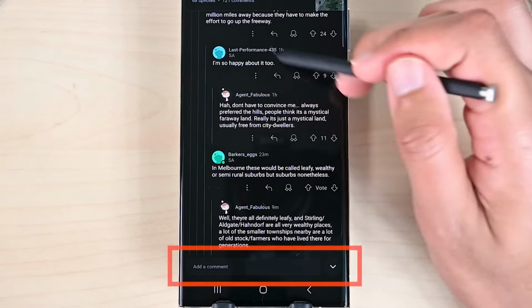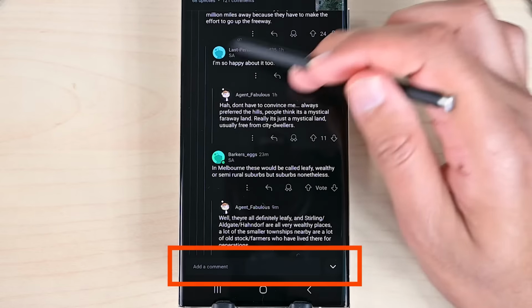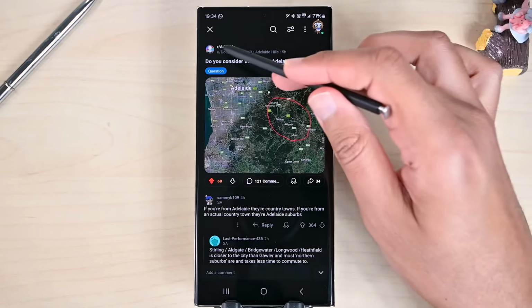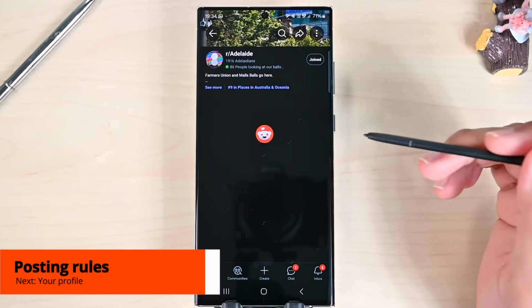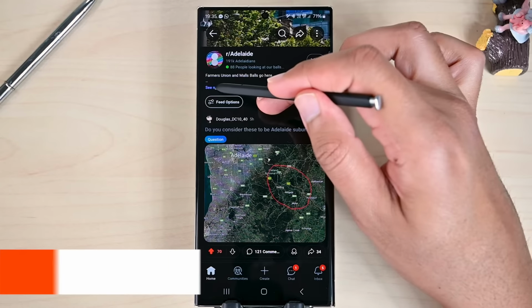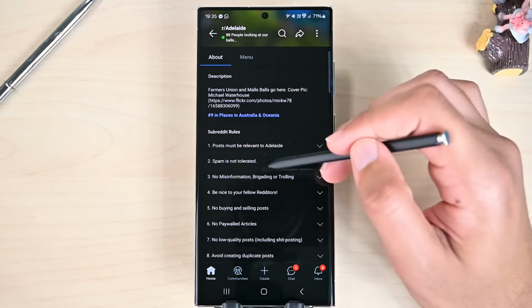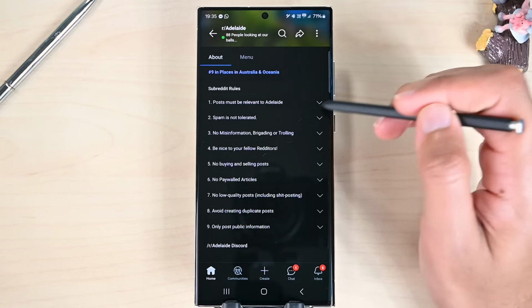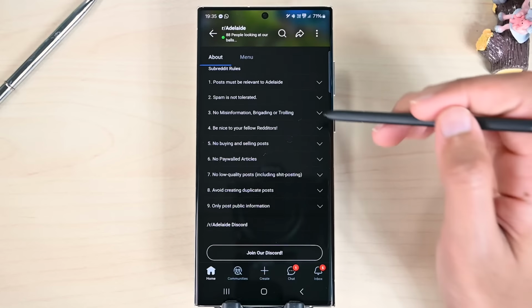Tap the bottom Add a comment to share your thoughts. Like those comments, yours will have upward and downward arrows. Most communities on Reddit have rules. See those rules by clicking See More in a community. Here you'll find the community's description and rules. Read them one by one and abide by those to stay in the community.